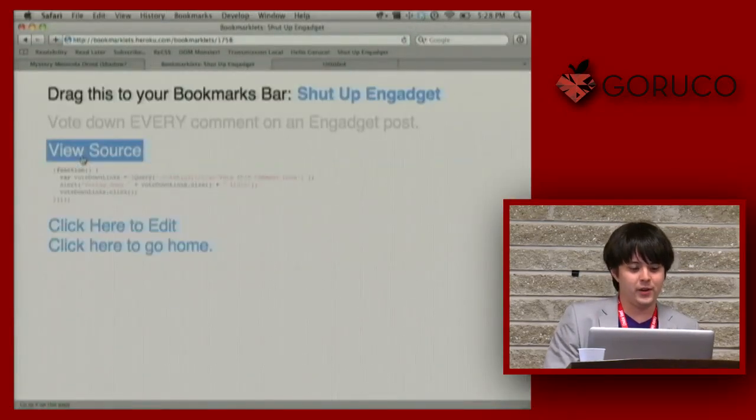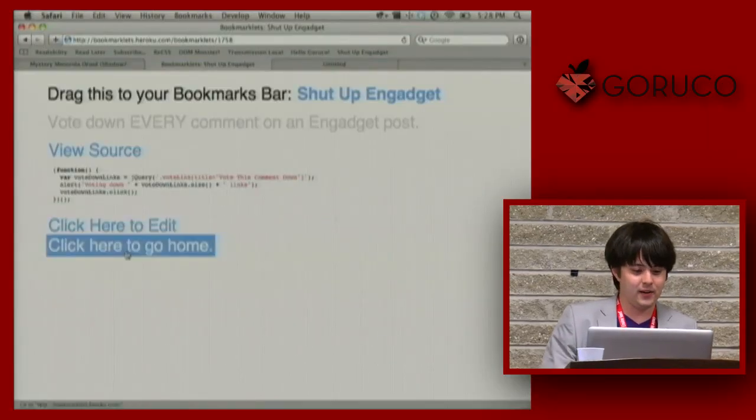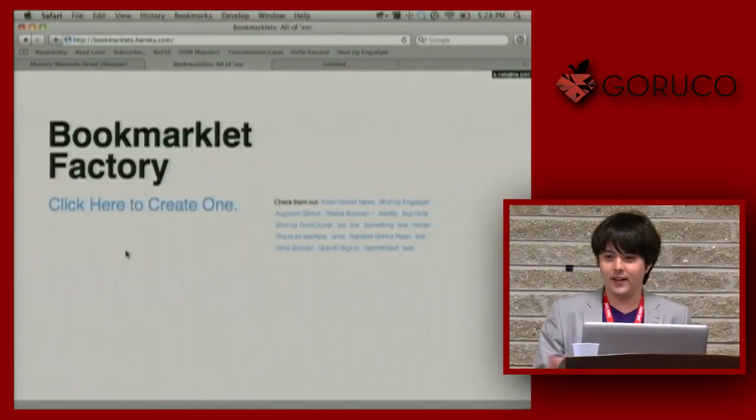You can view the source. It's pretty simple, and syntax highlighted. Thank you very much. And yeah, that's my thing. Thanks.